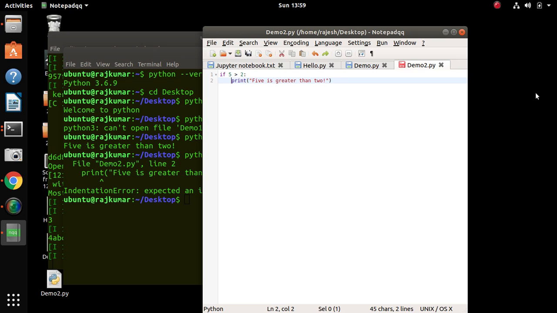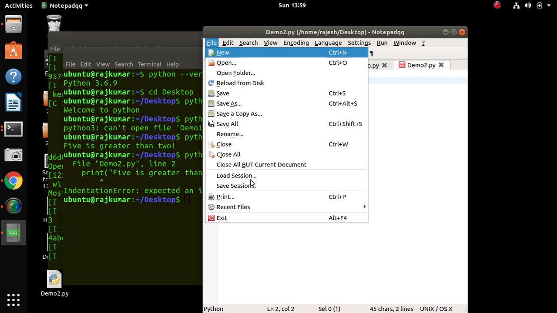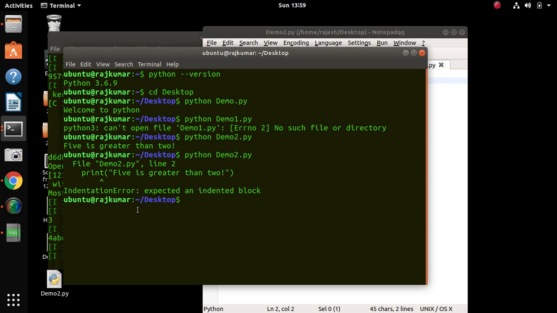So we enter one tab, again save the file and try to run it through the command line with the syntax python, then the file name with the .py extension. Here we can see that the program executes successfully and the message is displayed on the command line. Thank you very much.